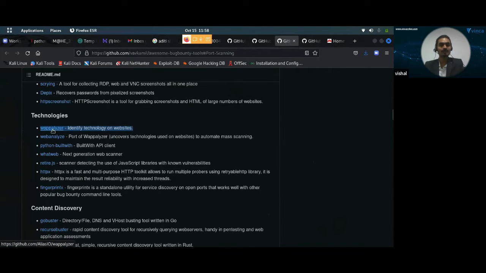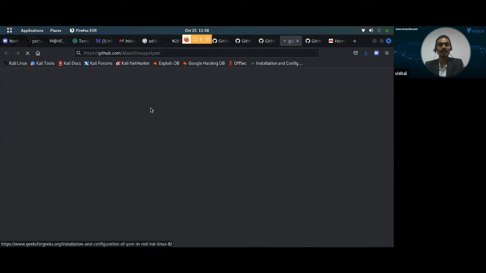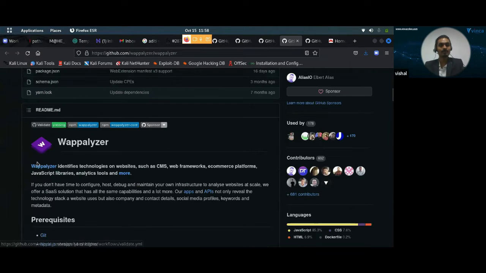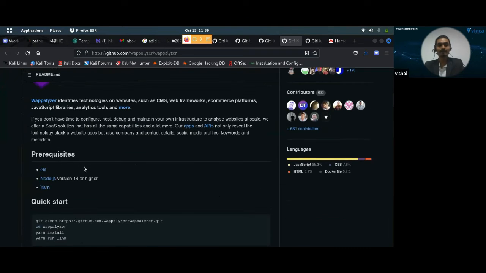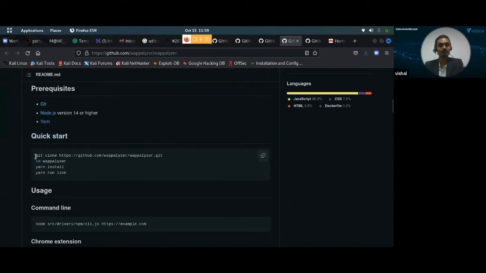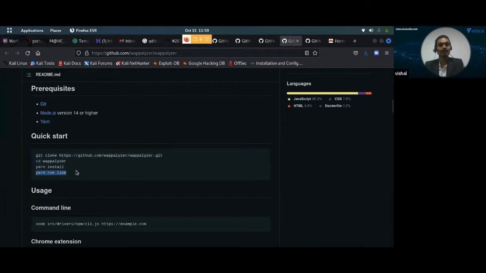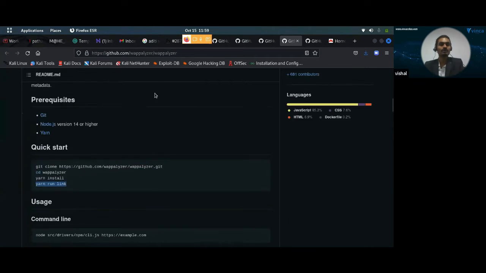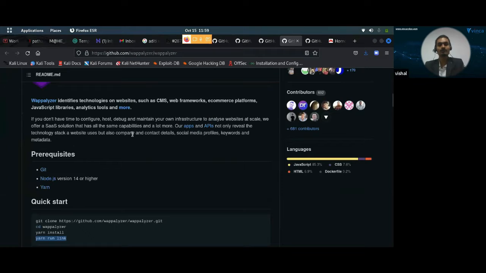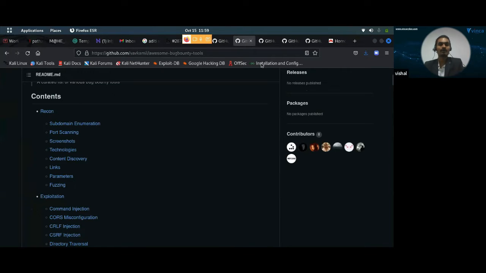So how to use Wappalyzer? Just click on Wappalyzer and again go through the README file. What is Wappalyzer, how to install, the quick start and so on. Follow this README file. I am not going to show you line by line. I am just showcasing the way to install the tools and the way to use them. If I show you one single tool, how to download, install and use it, then you can understand each and every tool which I mentioned here.